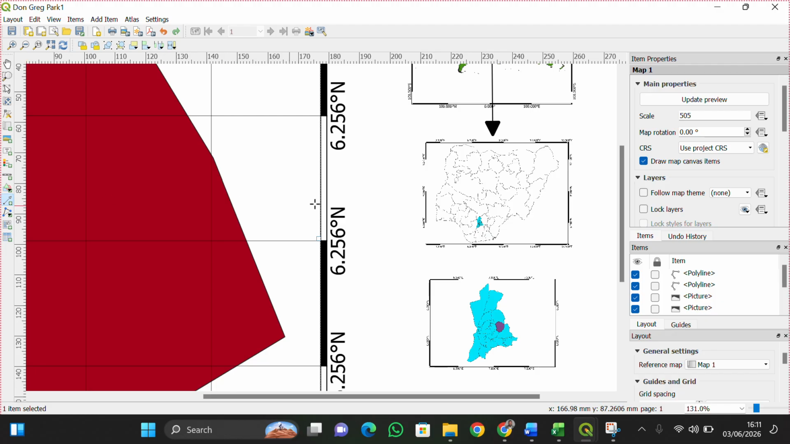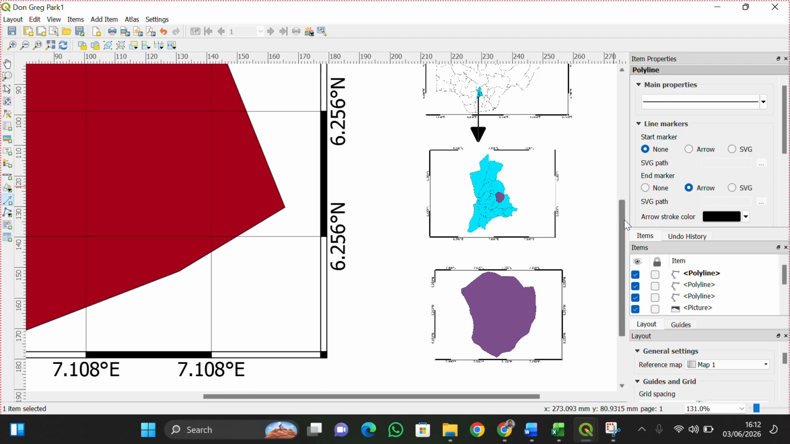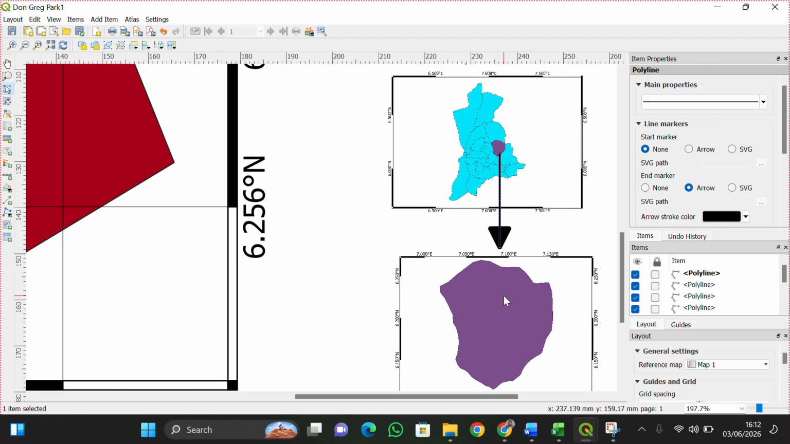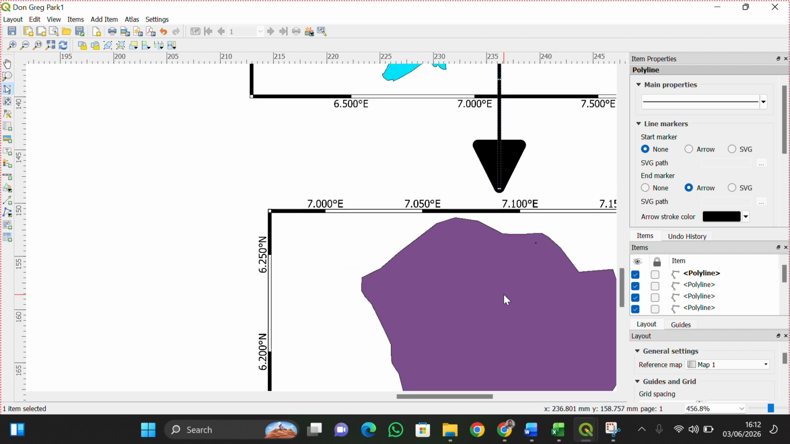Hope we know how to zoom, right? So I'm bringing out Anambra from Nigeria. Then I'm bringing out Awka North from Anambra. Then I'm bringing out the whole of this Dongreg. Remember, we have this Dongreg here. Hope you can still see it.